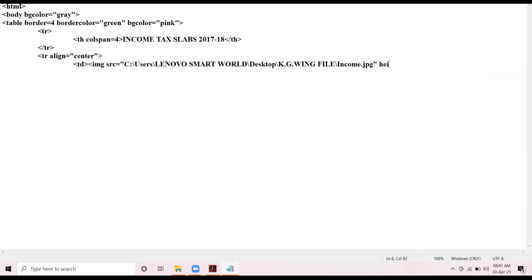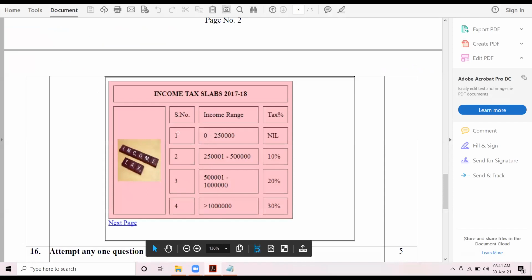Now I am giving the height to the image as 50. Close the image tag and close the table data tag. This is how you can insert any image in any cell of the table. I hope I'm clear up till here. Now this cell where the image was is spanning across rows. So we take the rowspan attribute here and the value is 5, because you can see it is spanning across 5 cells.